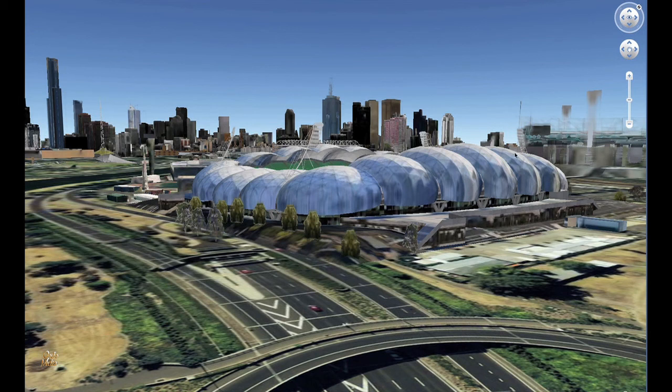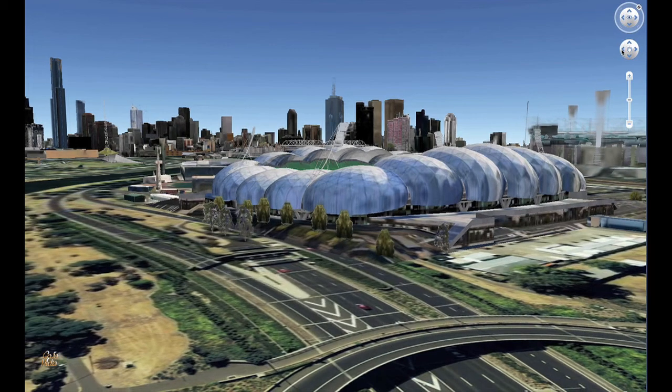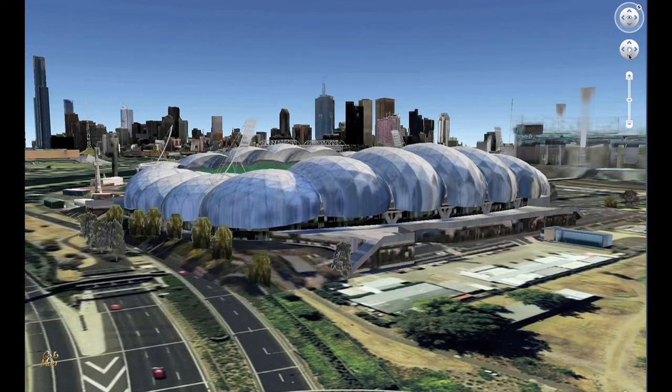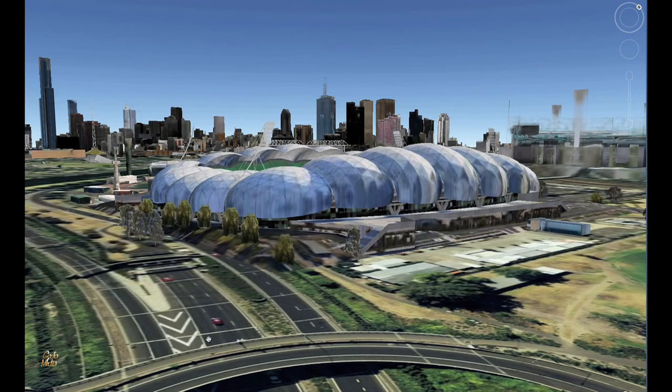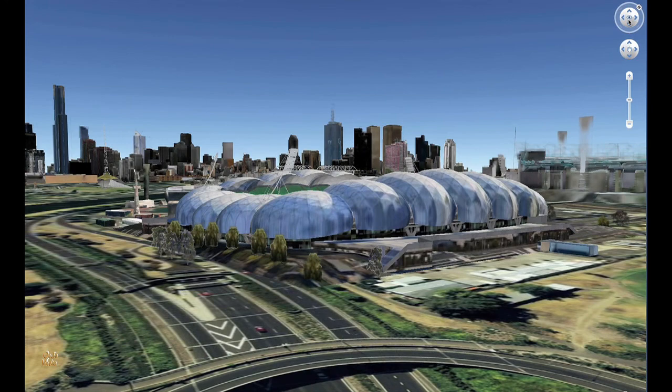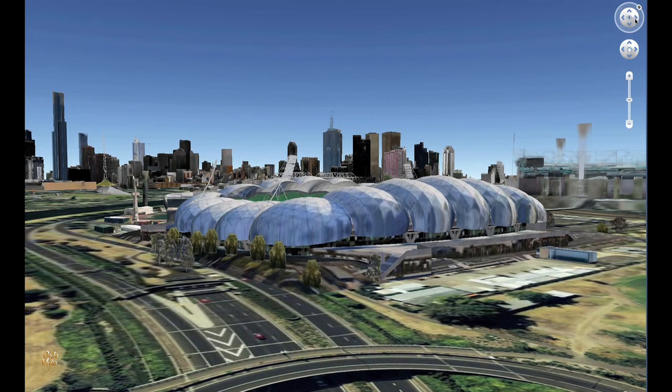I use all the arrows up here in the top right hand corner to get my position correct. I want to be roughly looking like I'm standing on this bridge here, looking down the freeway and with the city in the background. So I just manipulate the arrows and whatnot to get my position correct.